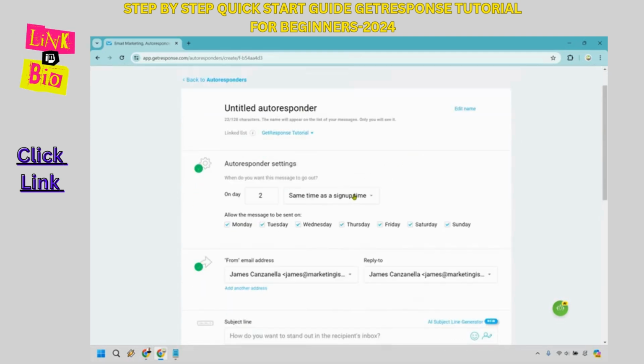Also, I recommend keeping the same time as the sign up time. For example, let's just say I opted in at 5 p.m. That means I was on my computer or my phone at that time. So the chances are probably higher that they're also going to be on at that same time, say 2 days from then. So that's why I like doing the same time as sign up time.